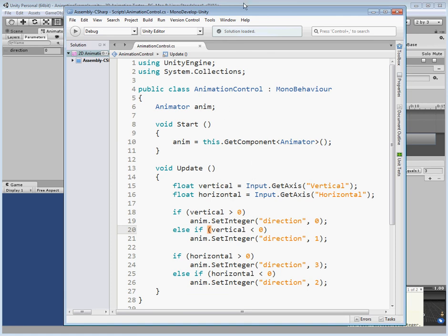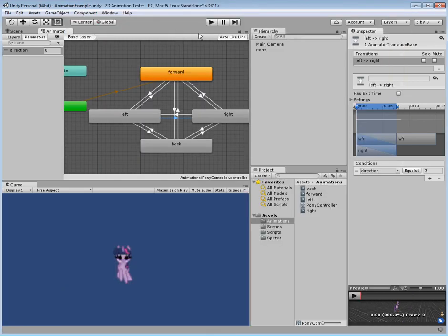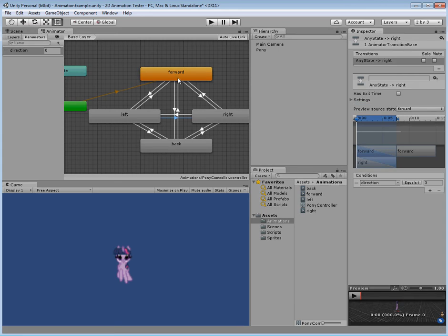So now let's go back and check this. So if we play this, there's no errors here, so I know we're good. So I'm going to press, that's the right arrow, left arrow, up arrow, back arrow. I could do them in any order and it works. And you can also see which animation is playing up there. And you can see, if it went slower, you can see the little transitions going. There you go.